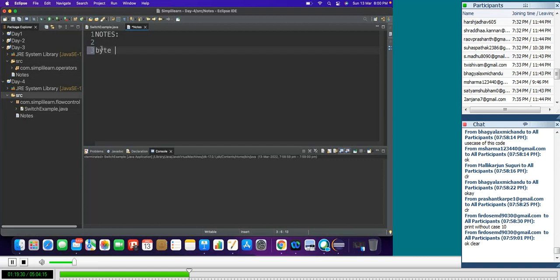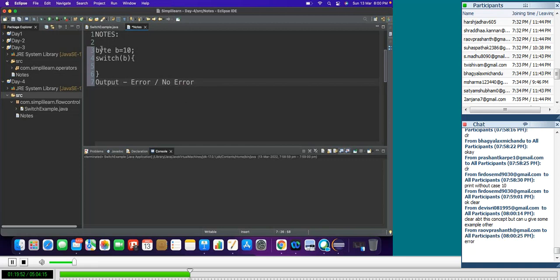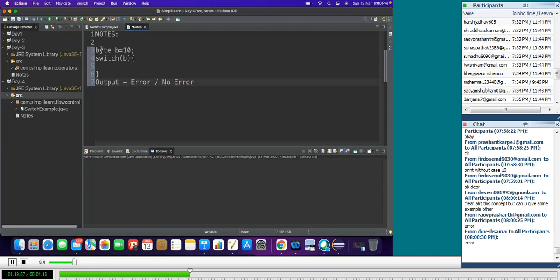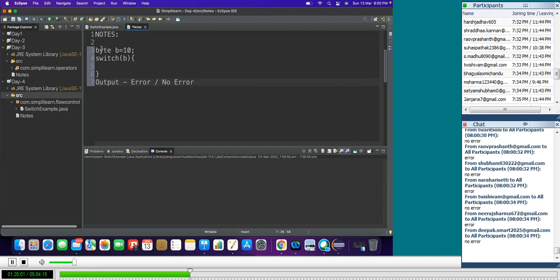byte b equal to 10, switch b. Please tell me the output. Your answer should be error or no error. Please type on chat: error, no error.